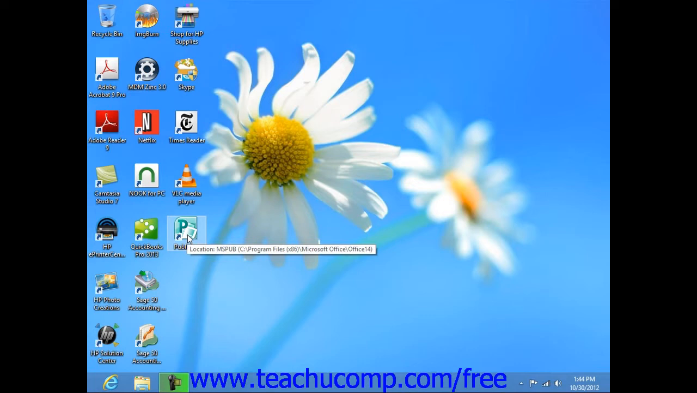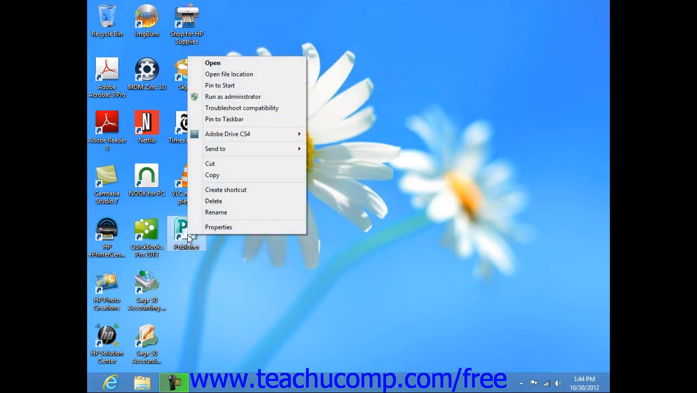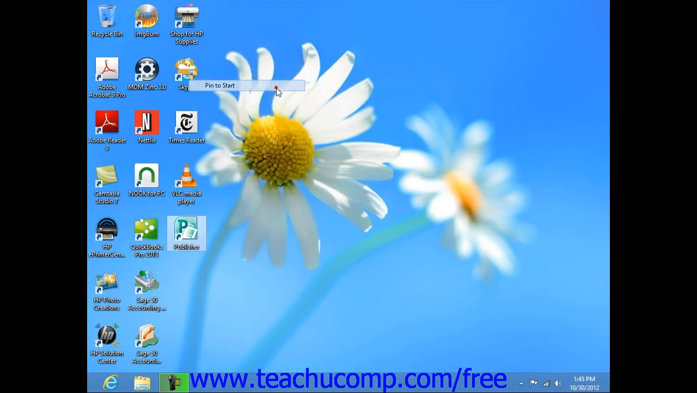and then right-click on the icon. From the pop-up menu that appears, select the Pin to Start command to add a tile for that program to the start screen in the next available tile icon position within the most recent tile group.